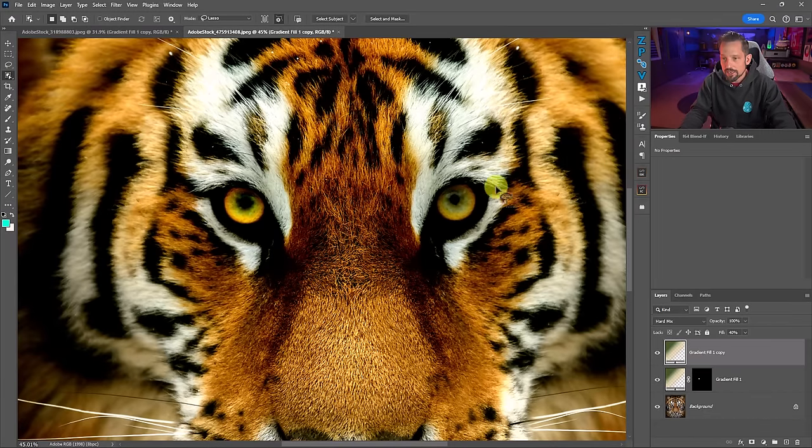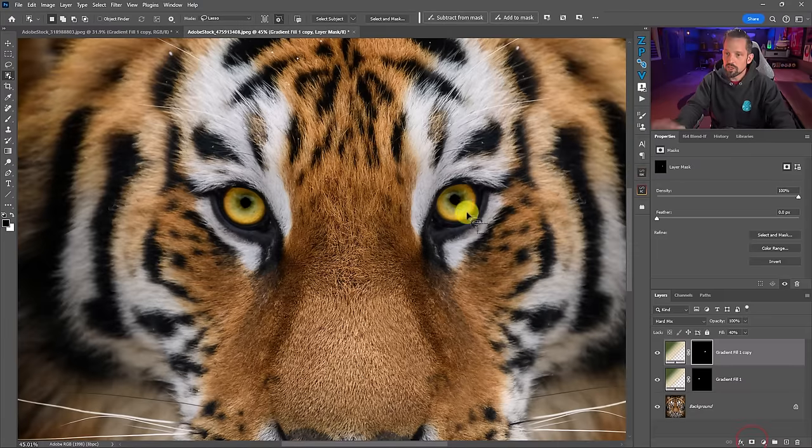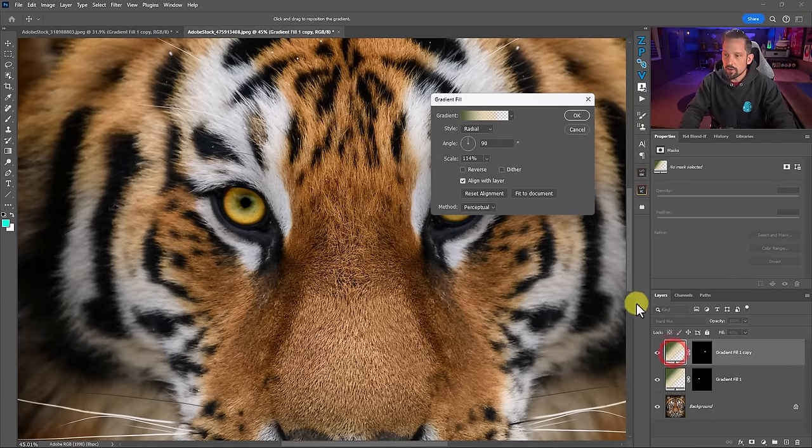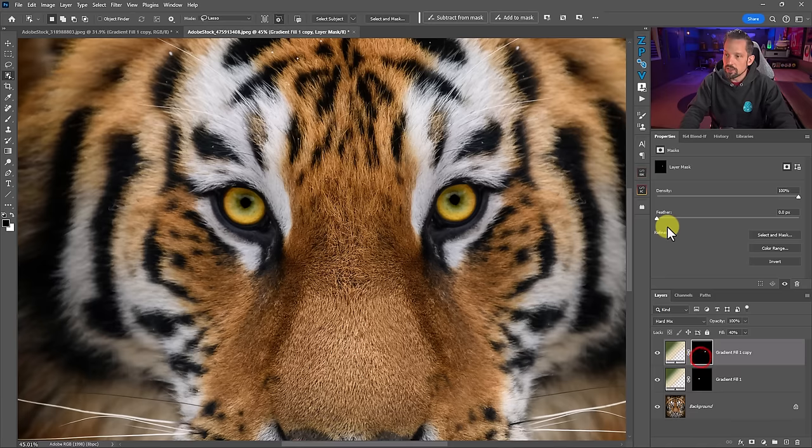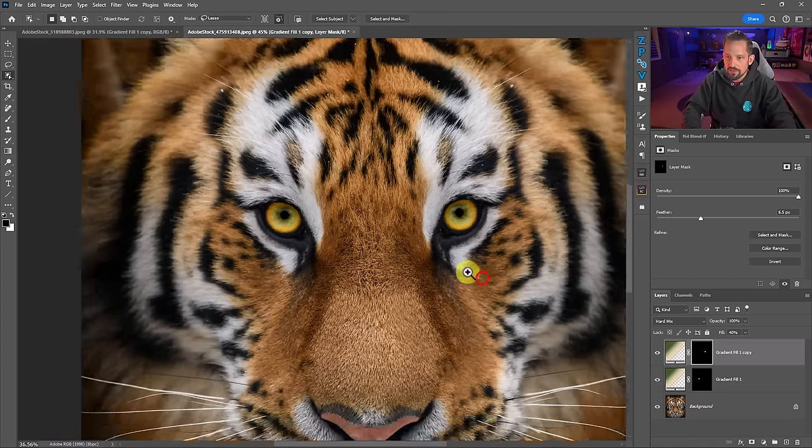I'm going to make a selection for the other eye. Okay, and because that gradient was set to align with layer, because that's how we initially set it up, once I press the mask, it should do a good job of putting it in there. If it doesn't, double click on that gradient, make sure it says align with layer, and then make sure the center of that gradient is right over the pupil, and then press OK. The last thing I need to do is refine the edge on this mask, and bam, look at this tiger.